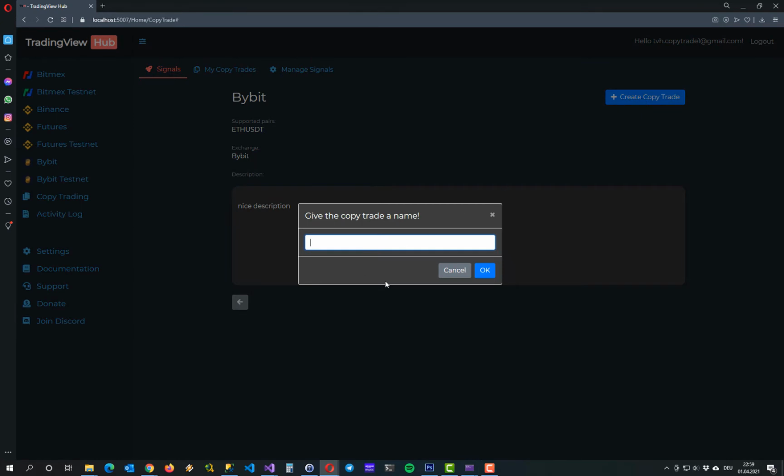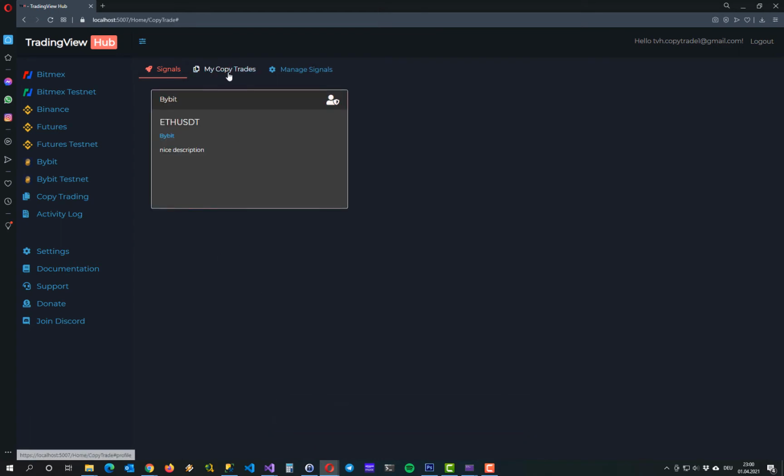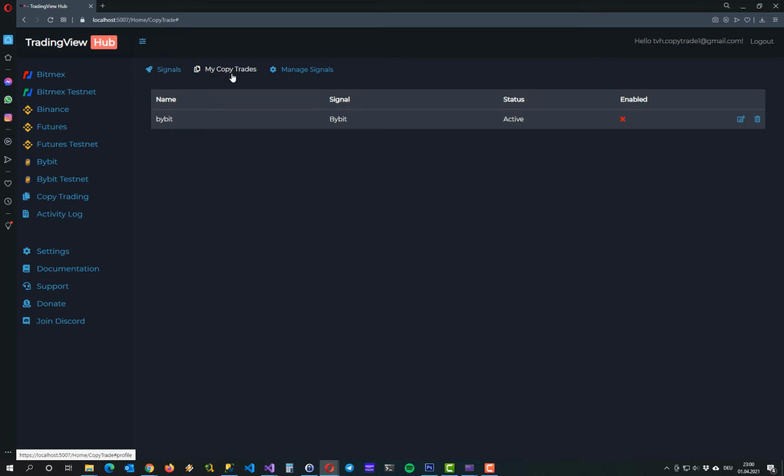And to create the copy trade, we use this button here. Just click on it, and now we need to give it a name. We call it Bybit as well, and hit OK. Now we can find our new copy trade under the tab My Copy Trades. And as you can see, it is currently not enabled. And to enable it, we need to switch to the Trade panel.